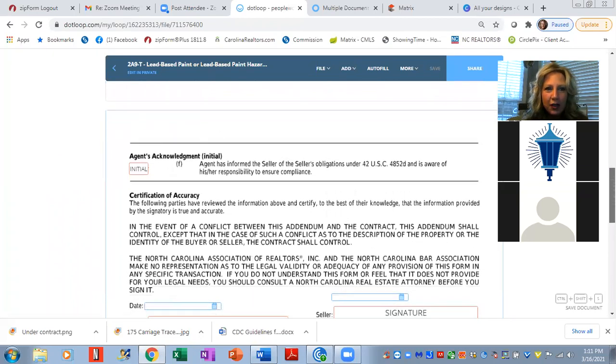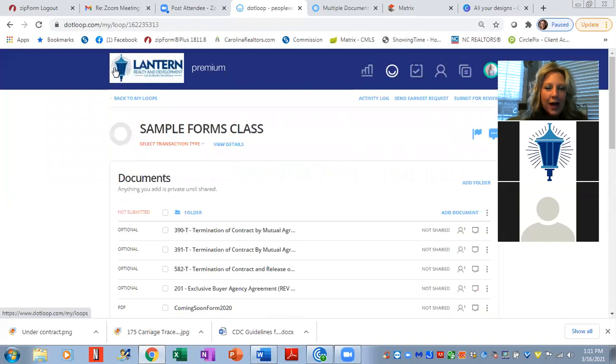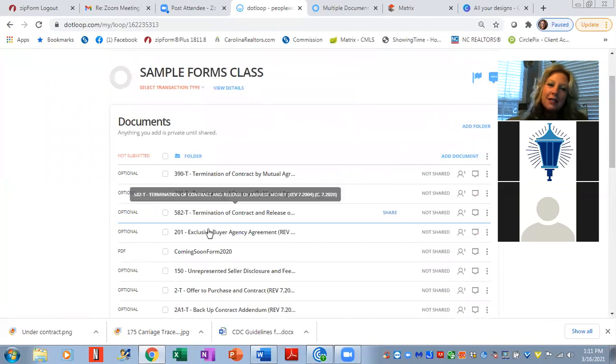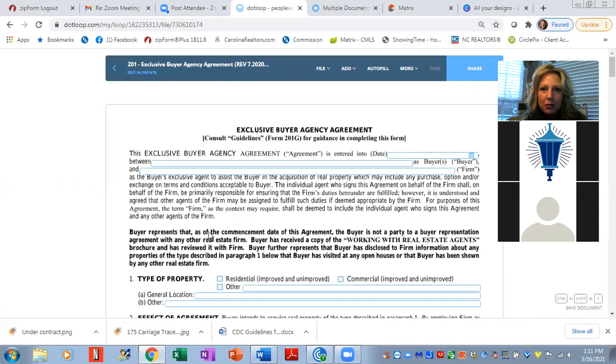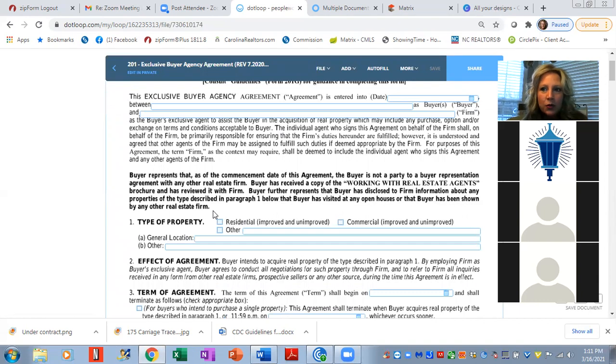Any other questions on lead-based paint? We got a quiet group now. Let's see, agency agreement. Does everybody understand how to fill that out properly and completely? We want the general location to be county specific if possible.